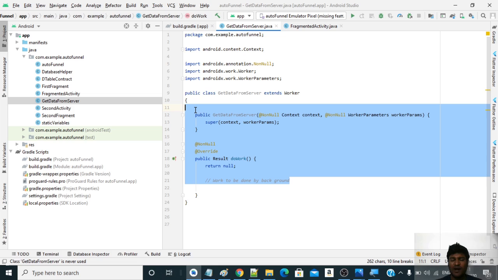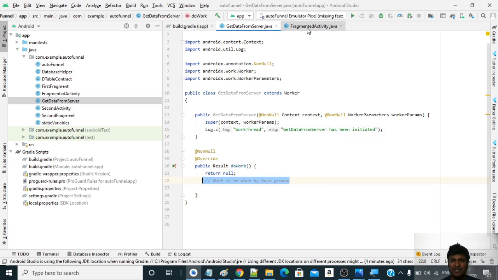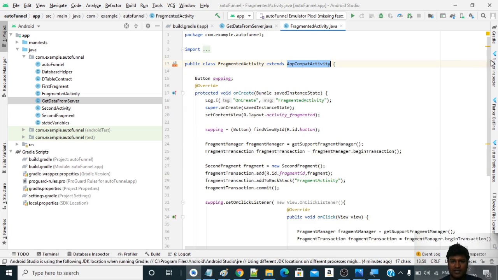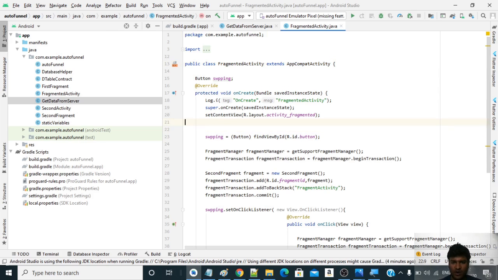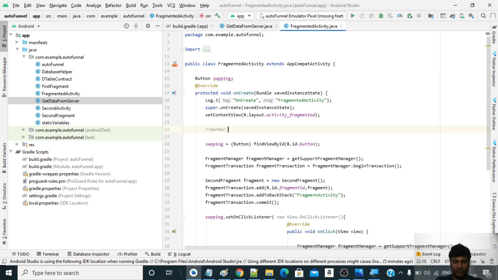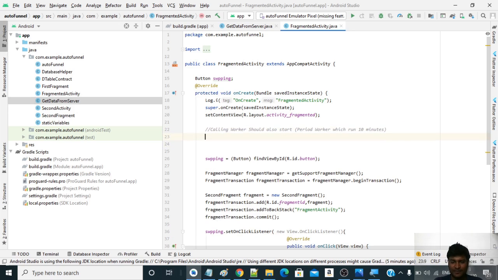And now the point is how we are going to call it from the front end. Let us go ahead and see the fragmented activity. This is the activity where we were planning to put up this worker. As soon as this activity starts, this worker should also start. Just to check that this is going well, we will set up a periodic worker which will run after every 10 minutes. This is the minimum time which I think is allowed. So we will be calling a worker over here and scheduling it periodically, which will be the last part of this worker thread.